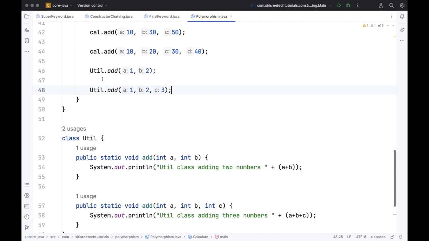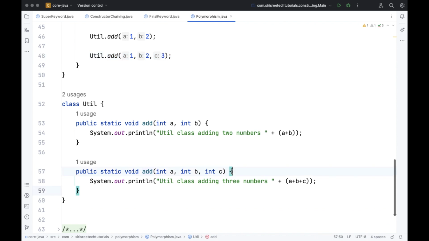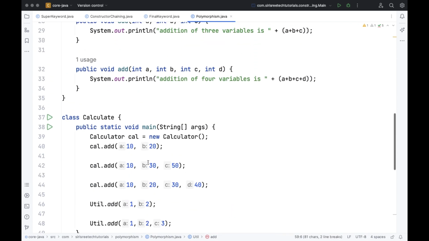So now also at compile time only it will take the decision that since it is a static method referred with the util class, it will go to the util class and bind this add method to execute this particular block of code. Similarly, it will decide at compile time only that this add method should execute this block of code. You understood how exactly it is finding the methods at compile time? It is finding the methods at compile time based on the class that we are using here.